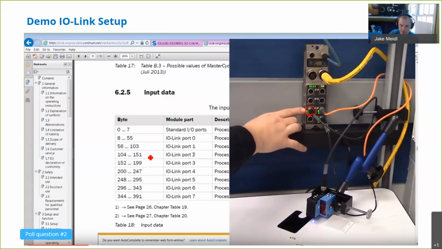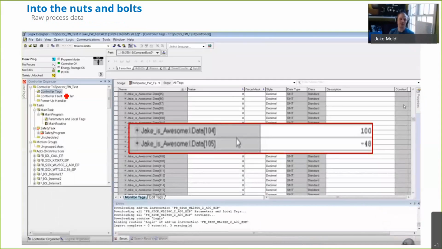So here, a little bit fuzzy video, but there's nothing too important here. You'll see that if we go into our controller tags in RSLogix, I'm skipping the integration of an IO-Link master, because all we're doing there is loading an EDS file and getting our IP address set up correctly. So we'll skip that step. We don't have to spend time on this, but I do have a video showing it on IO-Link if you search for it on YouTube.